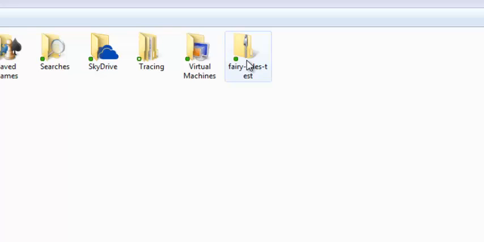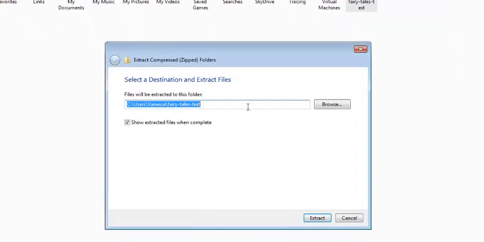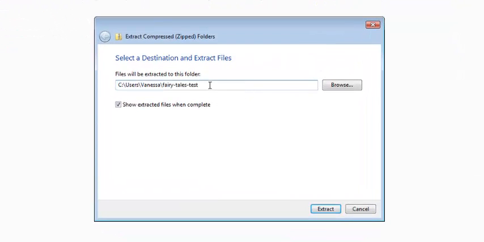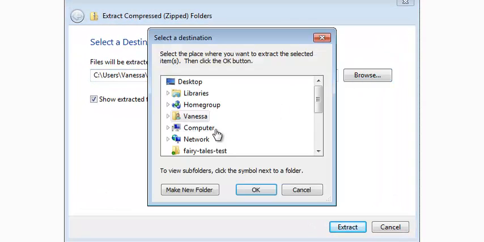I know this folder is zipped because it has a zipper. I'm going to right-click, choose Extract All, and this is an important part. You're going to want to choose where those extracted files will be located on your computer. It's going to choose a location for you, but if that's not where you want them to go, choose Browse and choose your desired location.